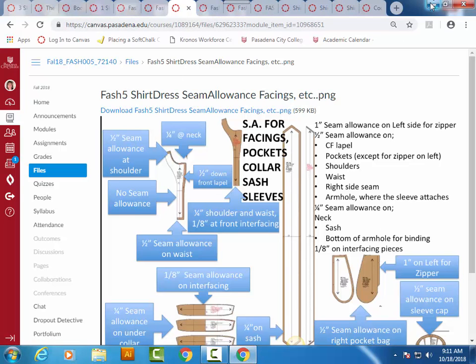So there's everything there in the module that I think you need. Do you have any questions yet? Yes. I know the detailed sewing instructions are on there, but is the pattern drafting instructions for this in the book?